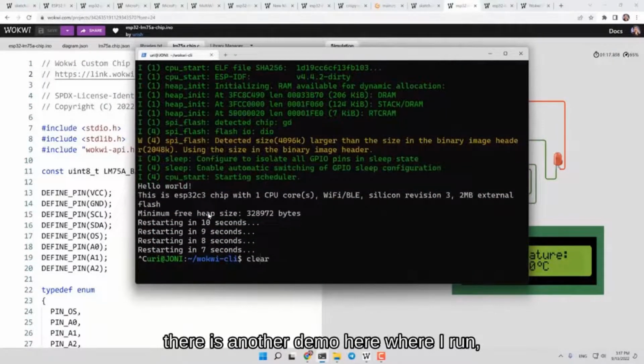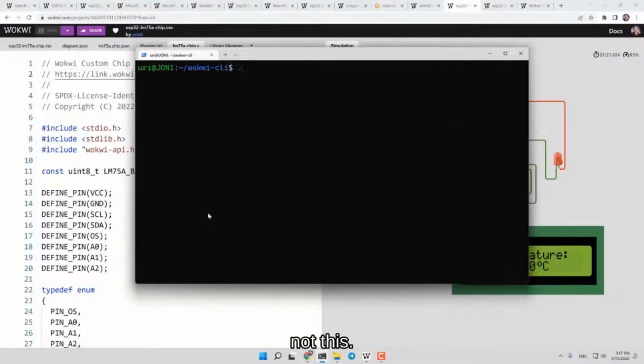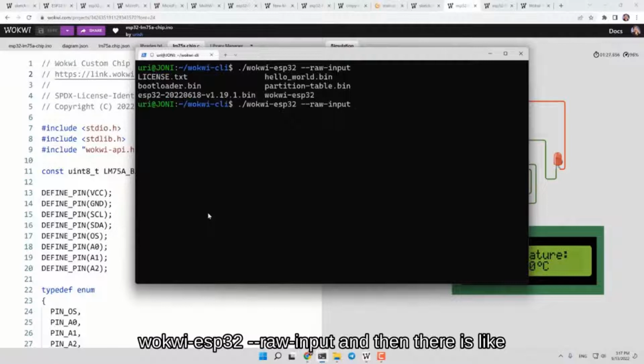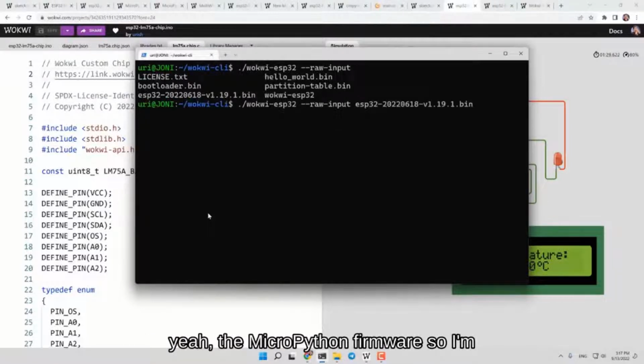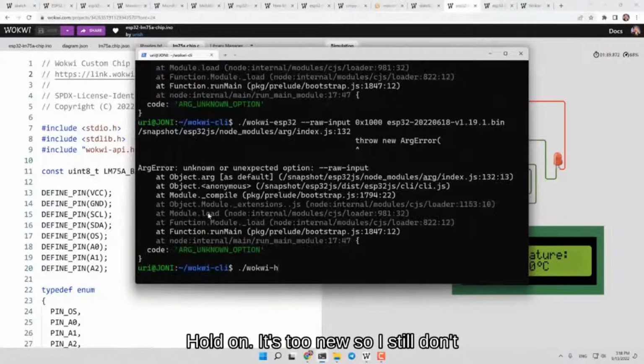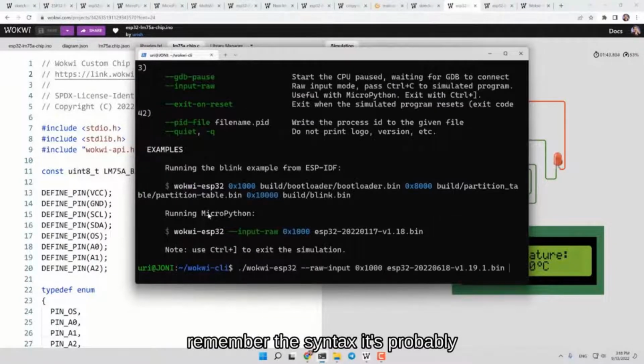And there is another demo here where I run Wokwi ESP32 with raw input, and then there is the MicroPython firmware. So I'm going to load the MicroPython firmware and raw input. That wasn't it. Just hold on. It's too new, so I still don't remember the syntax. It's probably input raw. Yeah, right. Input raw.